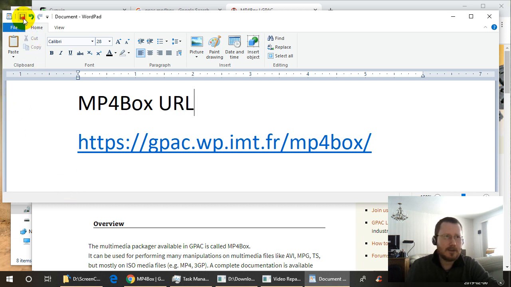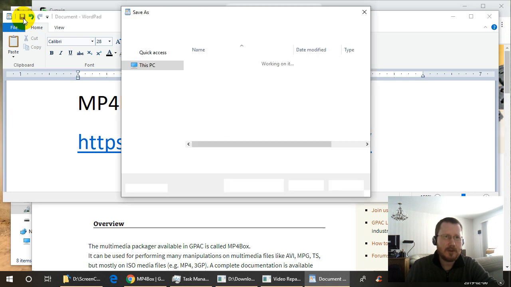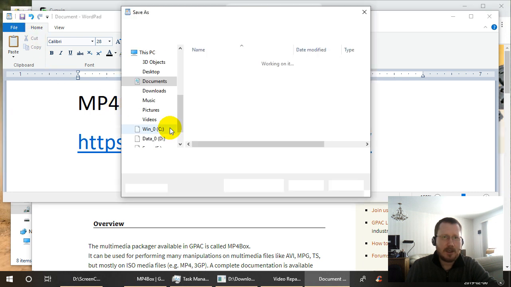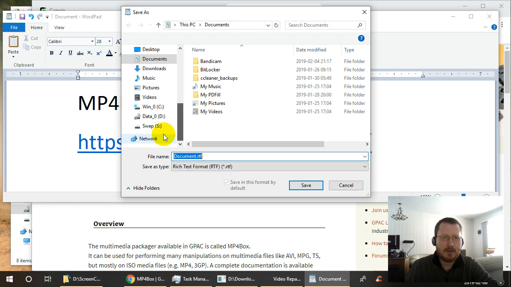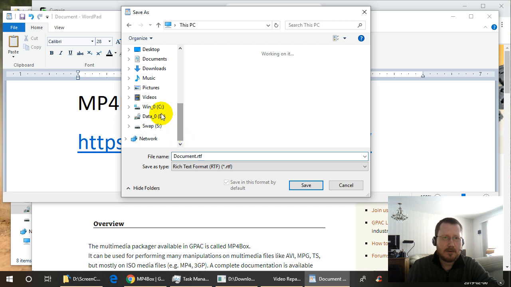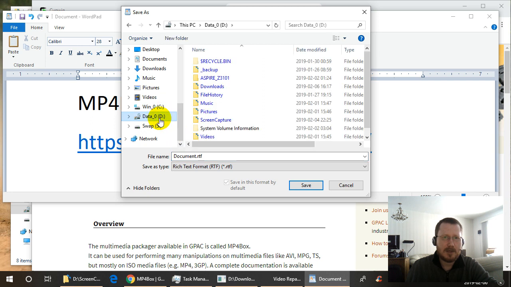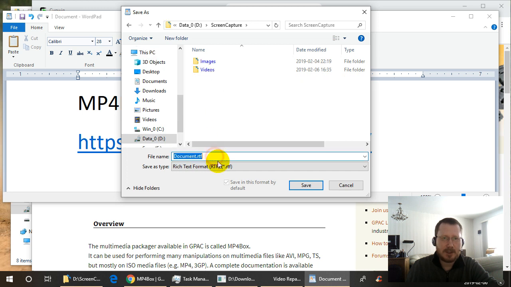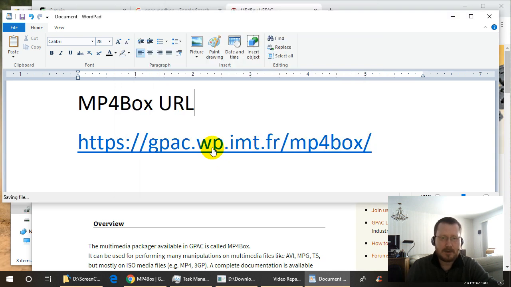URL. And let's go ahead and start saving this file. So it'll ask me for a location, and I will save it onto the D drive, and I will put it under this folder I have called screen capture, and I will call the document concatenate mp4. Okay, so now we have a file.